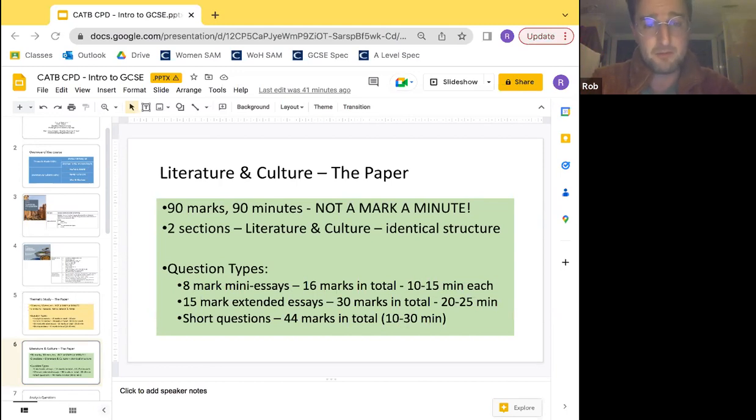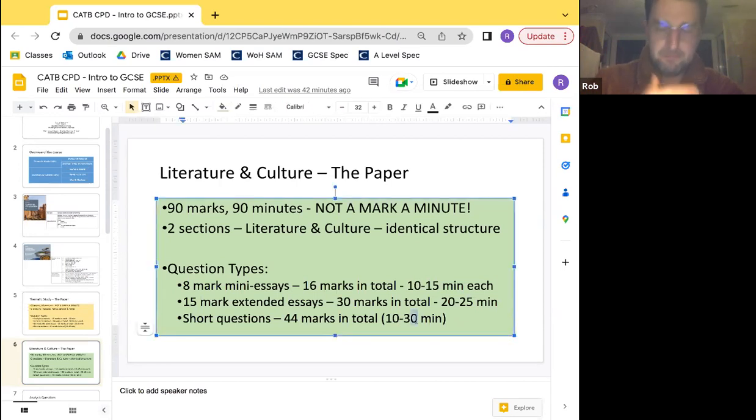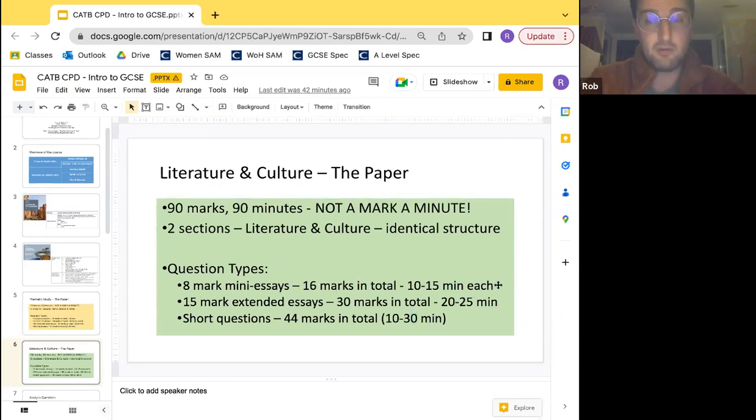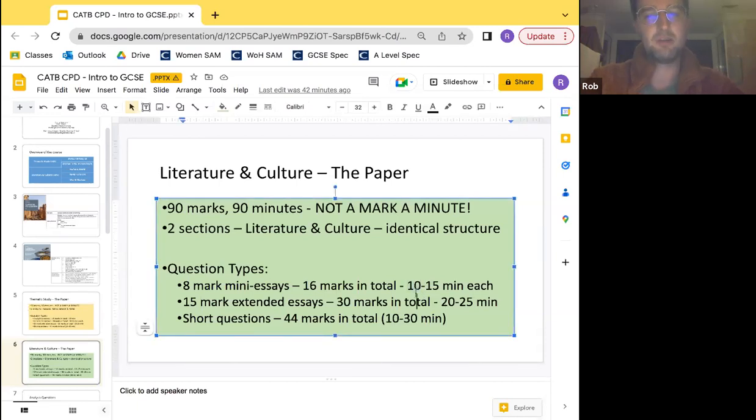with only 10 minutes for all of the short answer questions. That's 44 marks worth of short answer questions. That's not realistic at all. I think what they want to be doing for these is aiming to be spending 30 minutes on the short questions, which means writing for the 8 markers and the 15 markers closer to 10 and 20 minutes than 15 and 25 minutes each time.